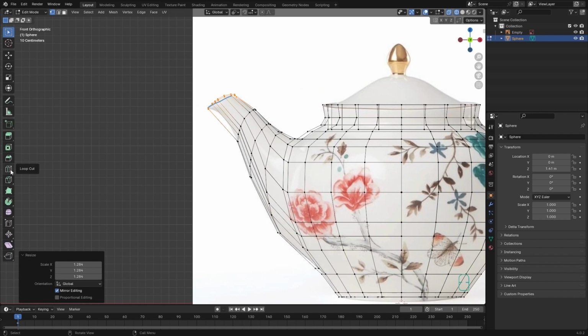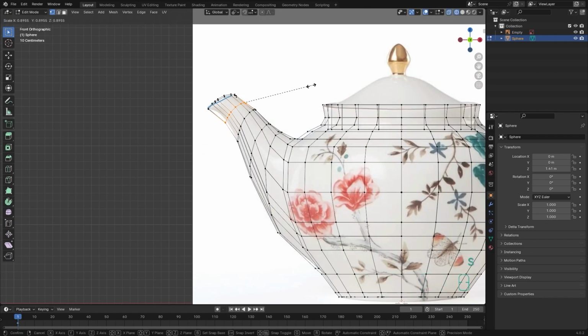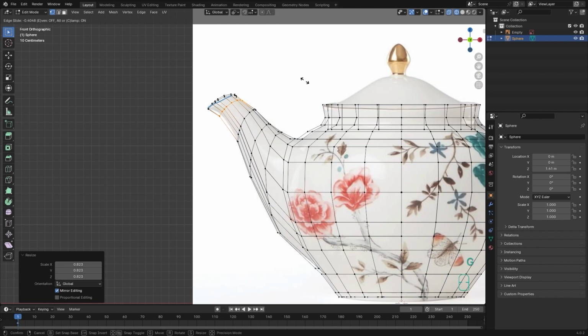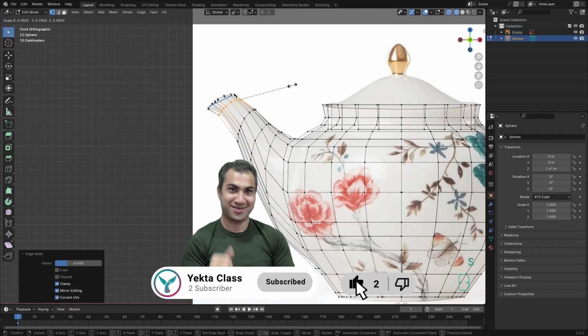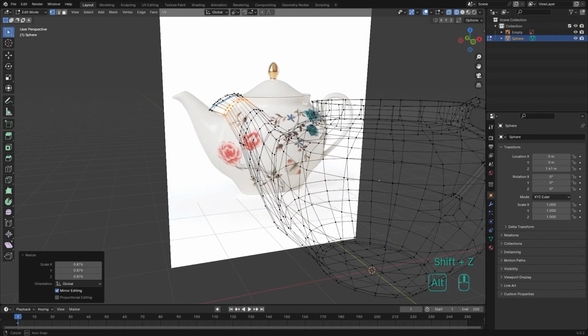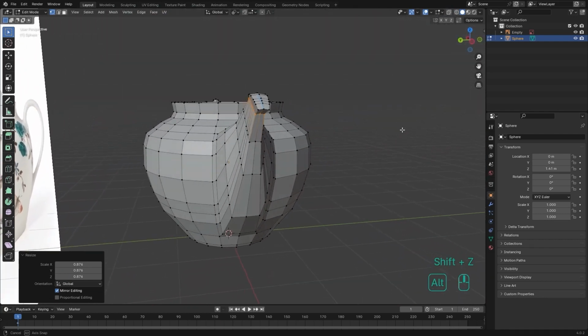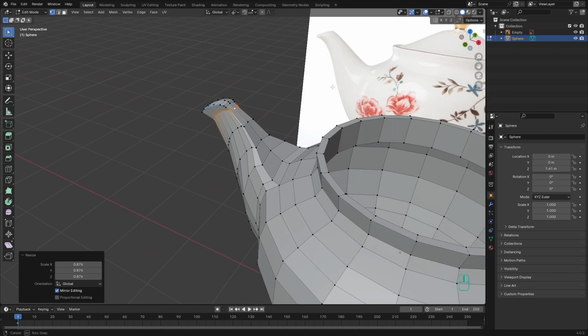And I can also add one more edge here and select this top vertex, back to -y, and scale it, and press double G to slide it to here, and once again use S for scaling. And now if we look at our object from the solid view, you can see that it's really close to the shape that I want.